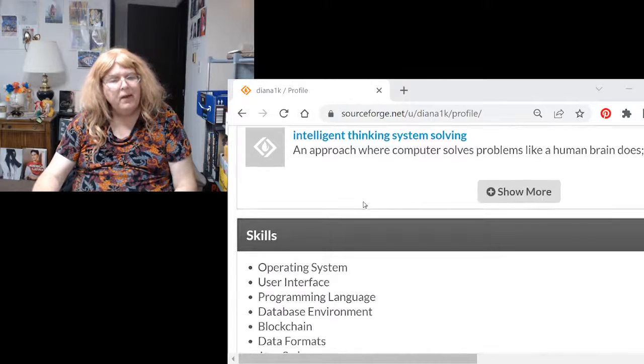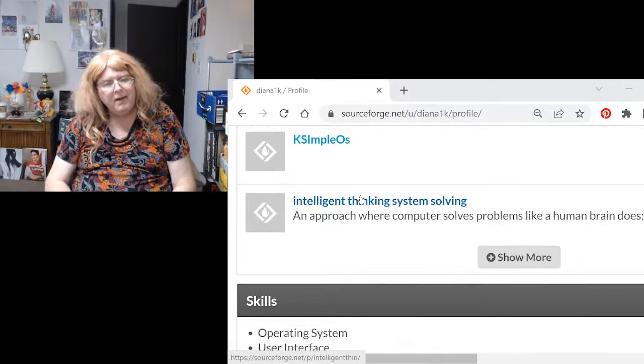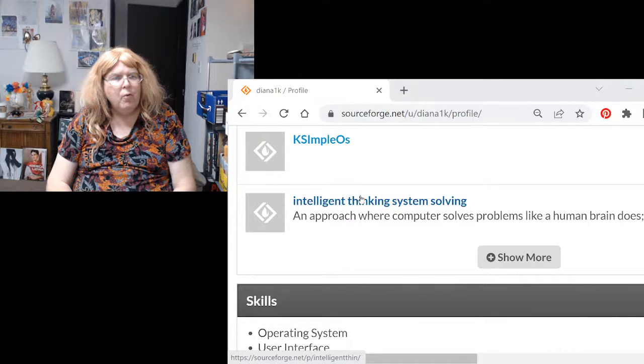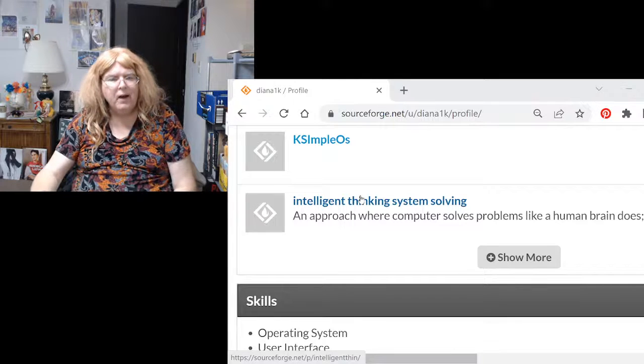Now, intelligent thinking solving is part of the ITS system that I put in open source to show exactly what we have done as far as artificial intelligent thinking, and Eastern and Western artificial intelligent thinking solving. So before we go, let me show you one of the programs in open source on this.